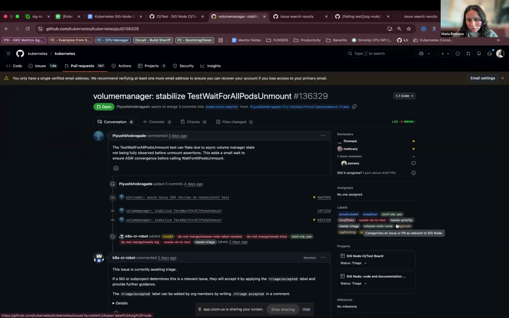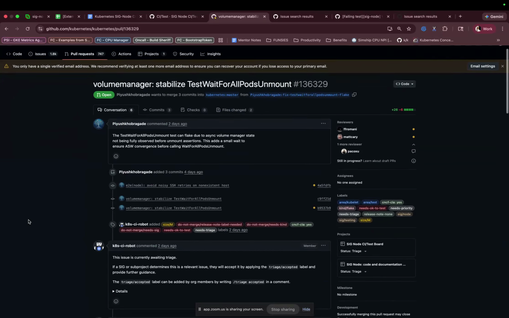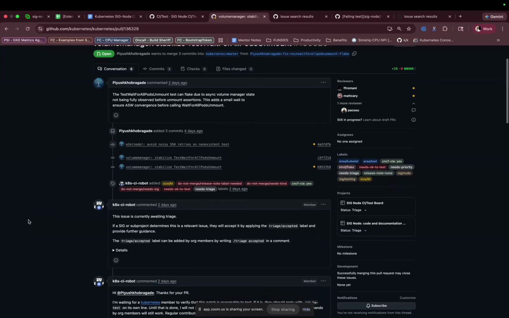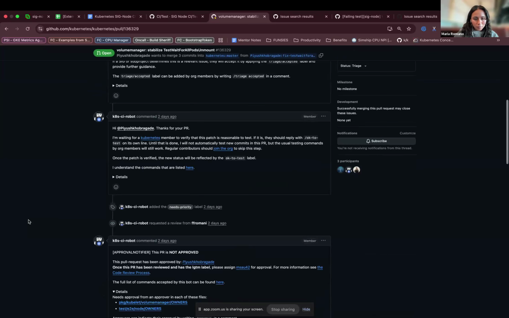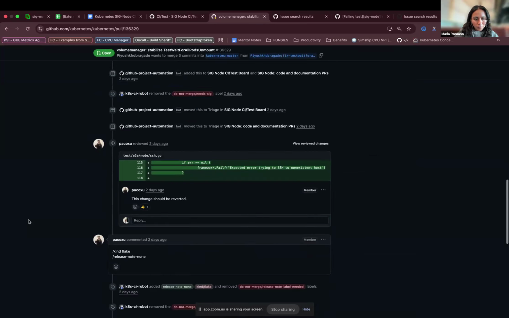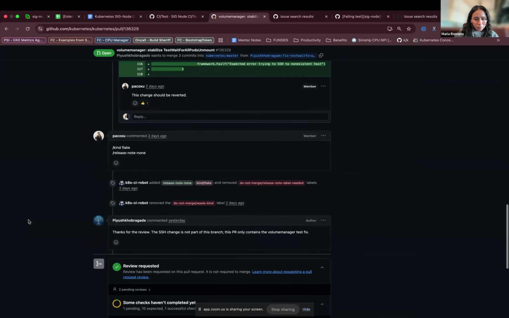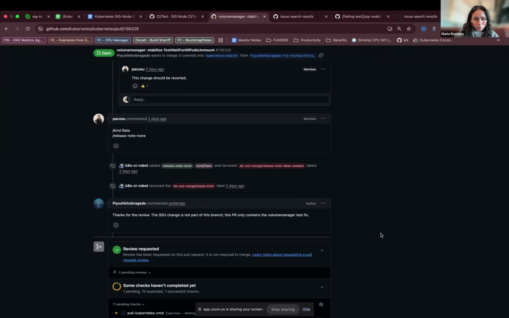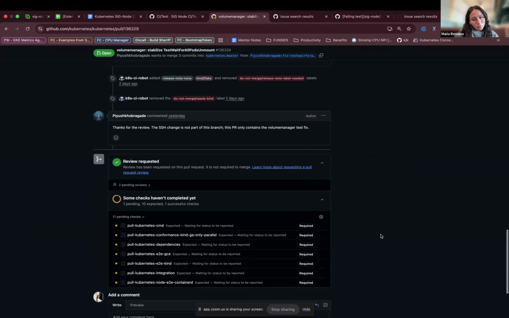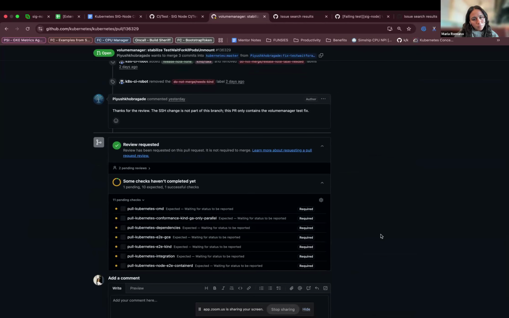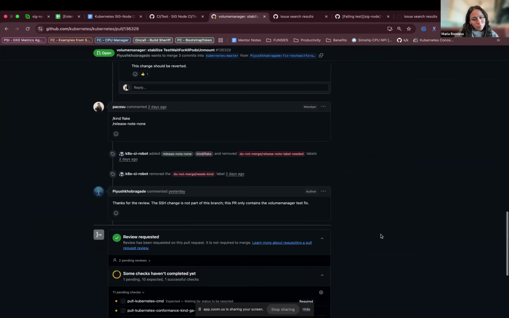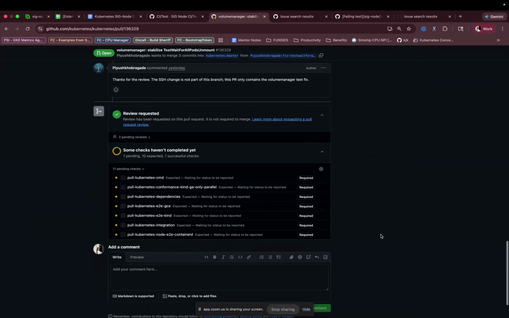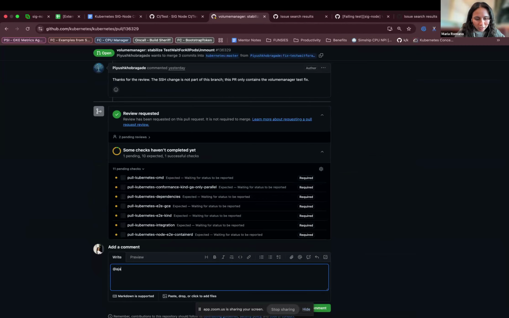Should I add SIG storage? I don't see them here. No, there was a previous pull request for this test case. Yeah. I can take a look at this as well. Please tag me in. Thank you.